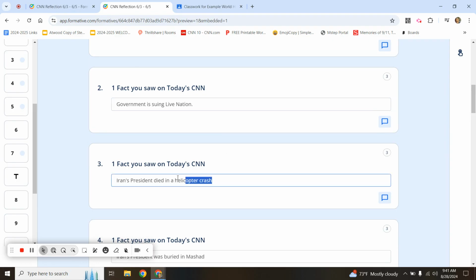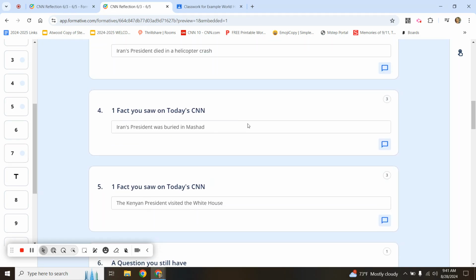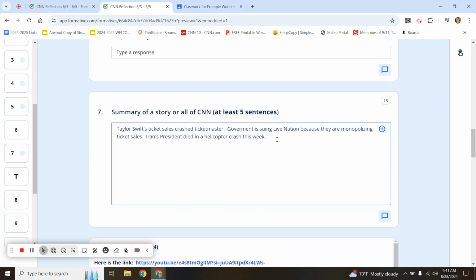But the next fact, Iran's president died in a helicopter crash. So copy that again. If I lose it, that's on me. So Iran's president died in a helicopter crash. I'm just going to put this week just to make it a better sentence. You don't need full sentences up here, but you do need it to be a full fact. I couldn't just say Iran's president because that's not a fact. That's a person. So the next one, Iran's president was buried in Mashhad.